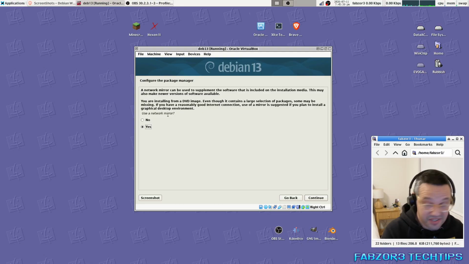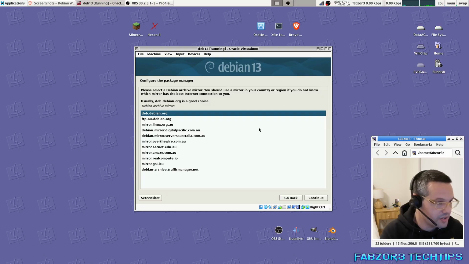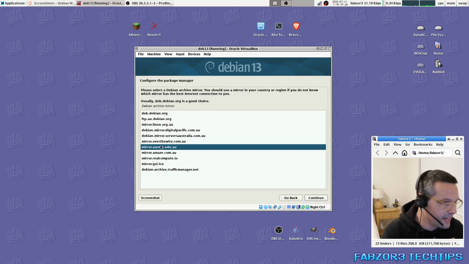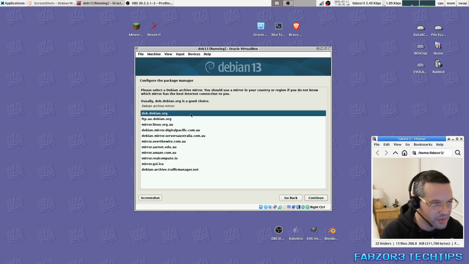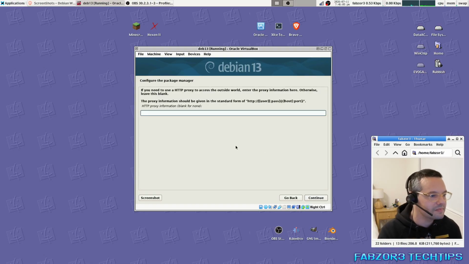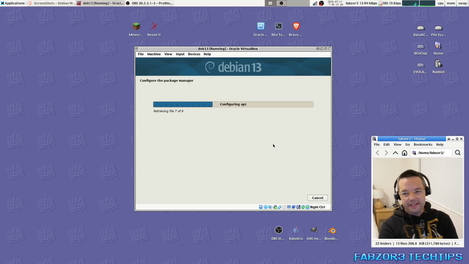It's important to say yes, use a network mirror. This is very important. And select your region, Australia, and just the top one's fine. If you're with ARNet or Amaze, or you happen to go to a certain university that has a mirror, or you're with Over the Wire, you can choose something closer, but this one's fine. If you have a proxy, put it in there, leave it blank. It's just building like a collection of all the packages.